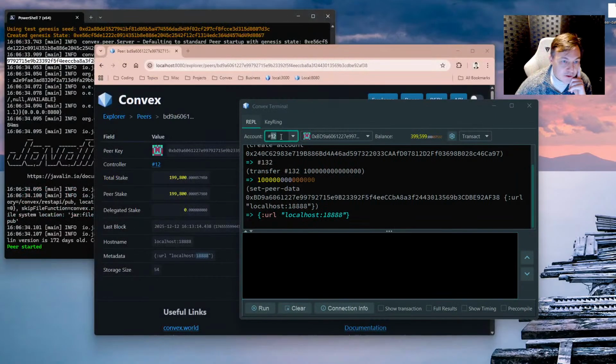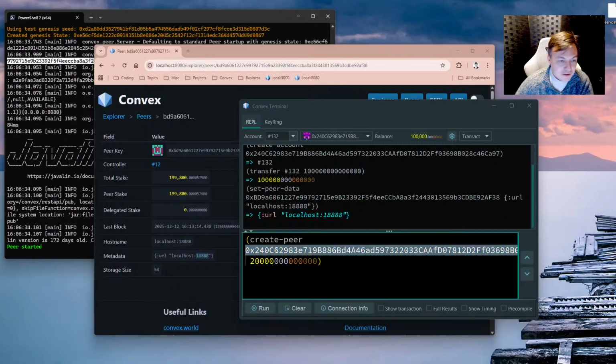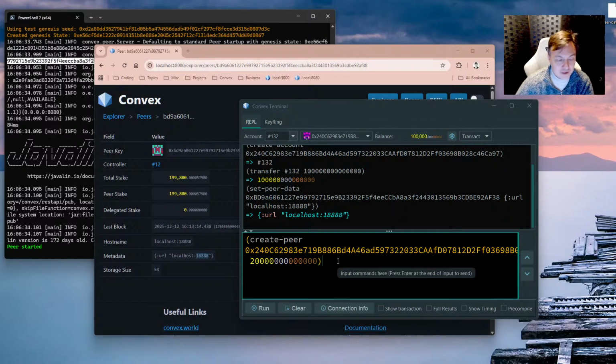So let's just go over to 132 now. So 132 is our new user. So this is now peer 2 doing all this. He is going to run a create peer command, and he's creating peer. He's using his own public key as the public key for the peer, and he's giving it 20,000 CVM as stake. So this is how you actually create the peer record on chain.